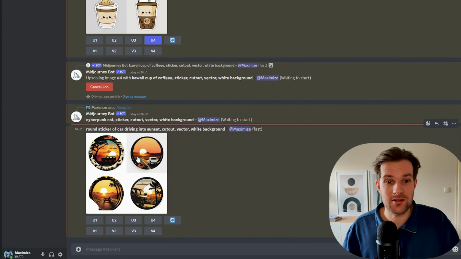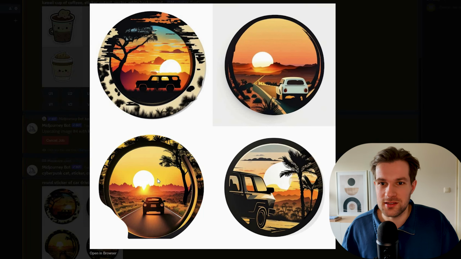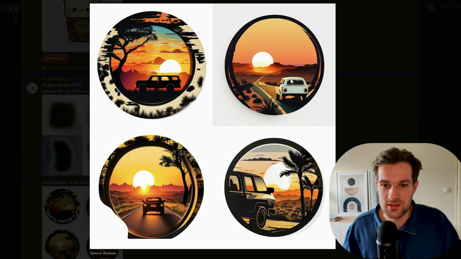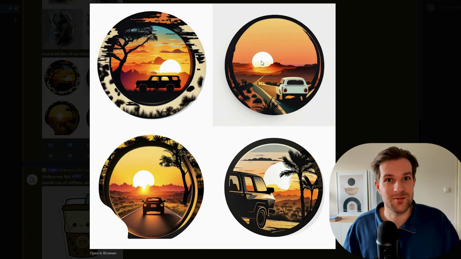We have our round sticker of car driving into sunset. This is perfect. This is exactly what I wanted. This one in the top I like the most, in the right top. And it's a perfect circle. You have a car driving into sunset. This one is great. I'm just gonna upscale that one as well.